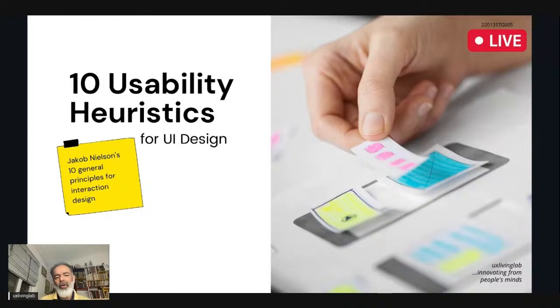Welcome to my presentation. Today I'm talking about 10 usability heuristics for UI design. This is not a guideline, but a rule of thumb. It's a great rule of thumb you can apply in UI design, proposed by Jakob Nielsen.